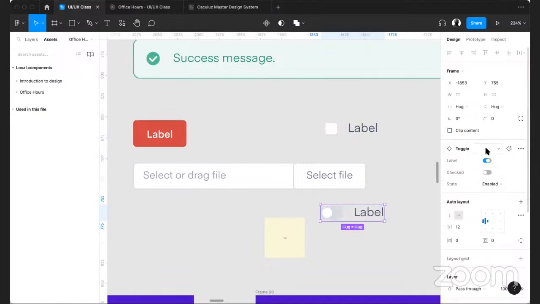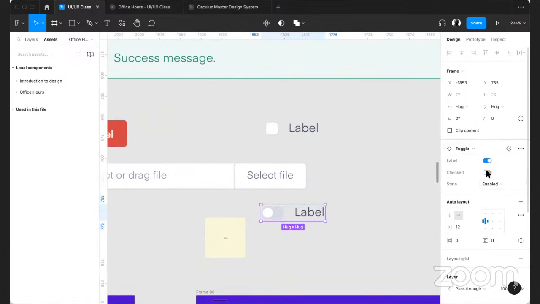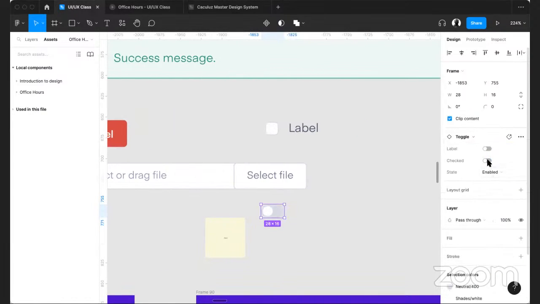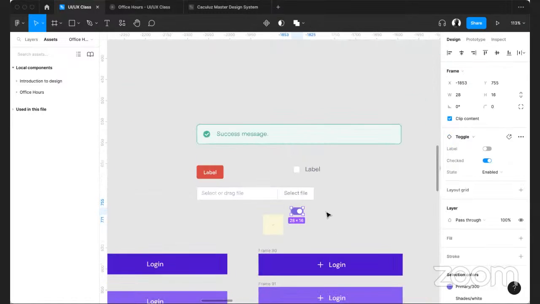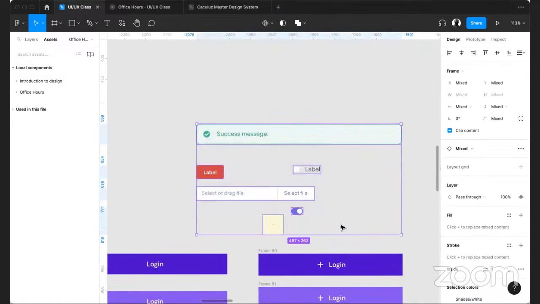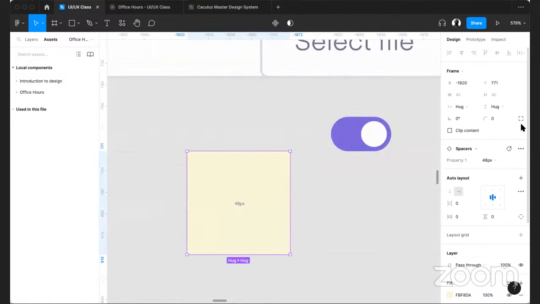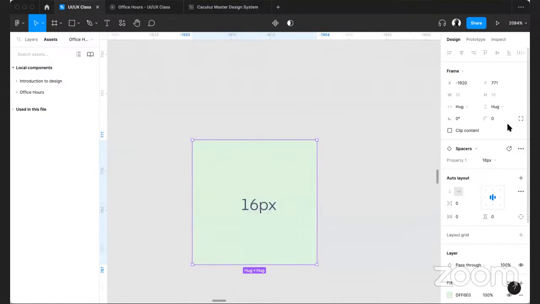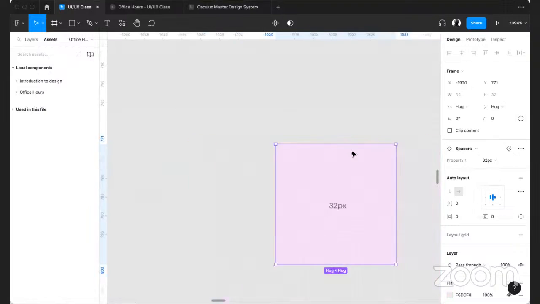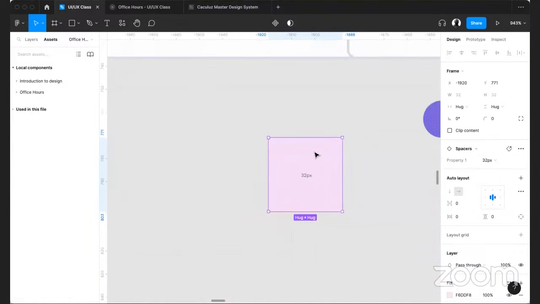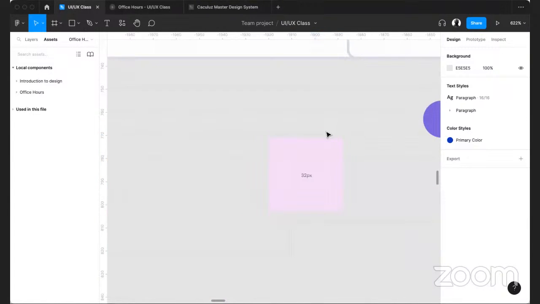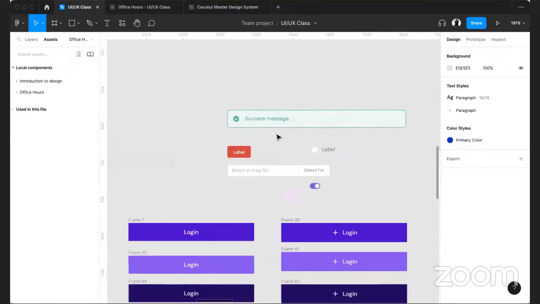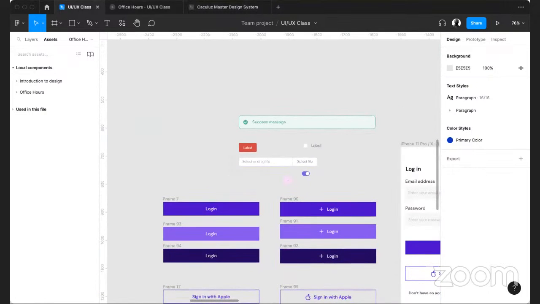The same thing with the toggle button. If it wants to have a label, if it's checked, if it's not checked, if there's no label, everything about my design system really just came into this file because I allowed it. Same with my spacers: this 48 pixels, there's 16 pixels, there is 32 pixels, as you can see. All my spacers are really just imported in here. So that's really how to move your design system in.